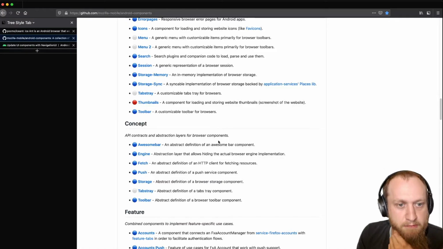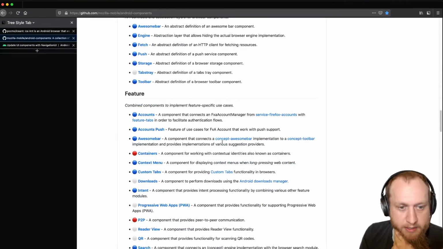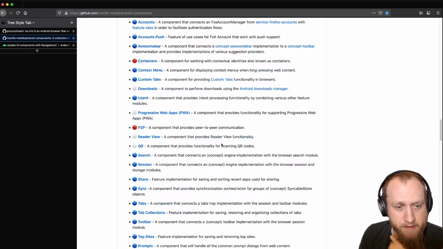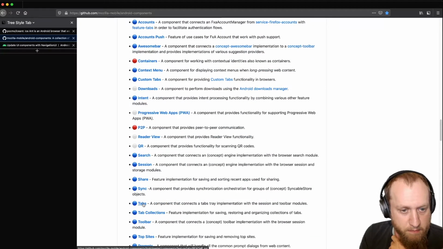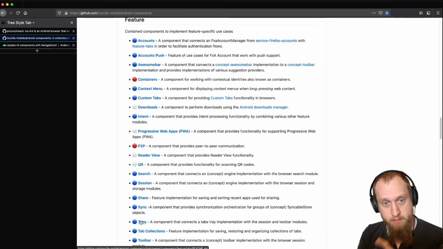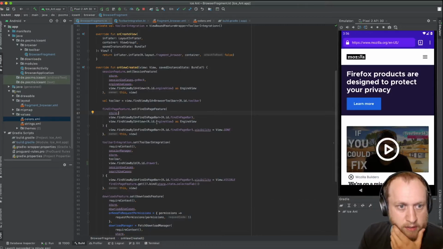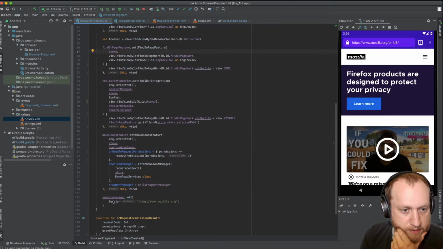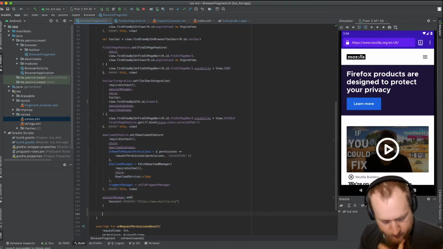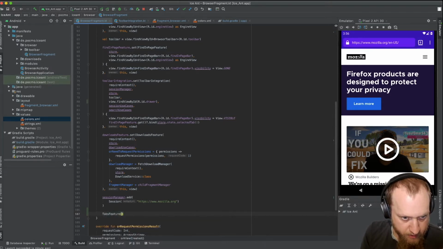So that's something we wrap as components as well. If you use all the standard interfaces and components, there's no need to write the glue code yourself all the time. So there's a feature tabs component. We already integrated this component last time to get the tabs counter. And now we will use the same component to also set up our tabs tray. So let's try this. There should be a tabs feature, I think. Yeah.